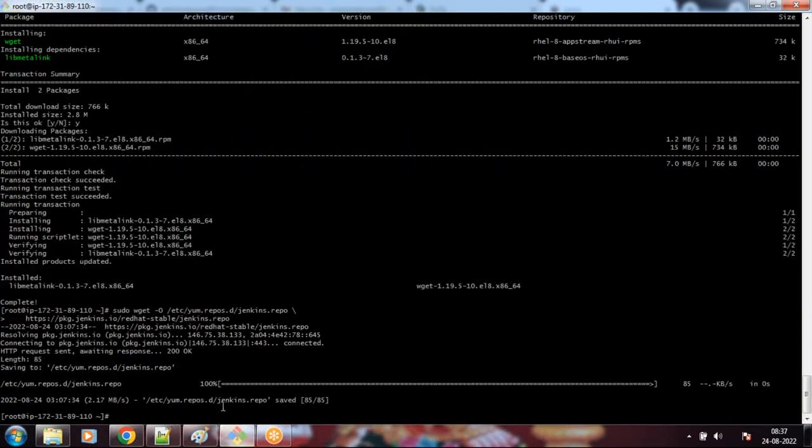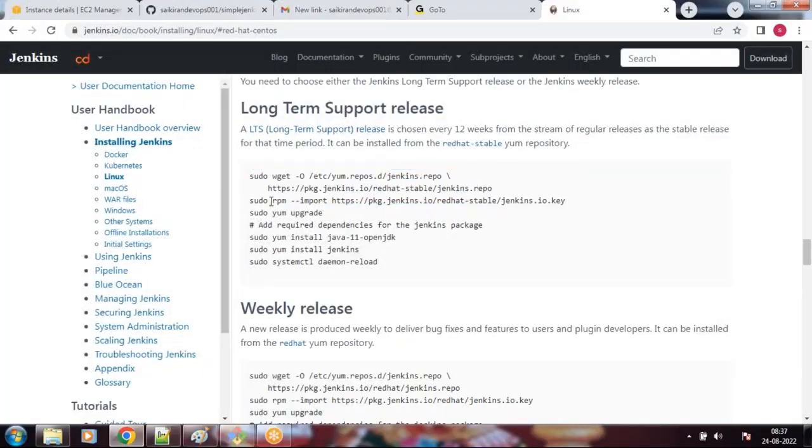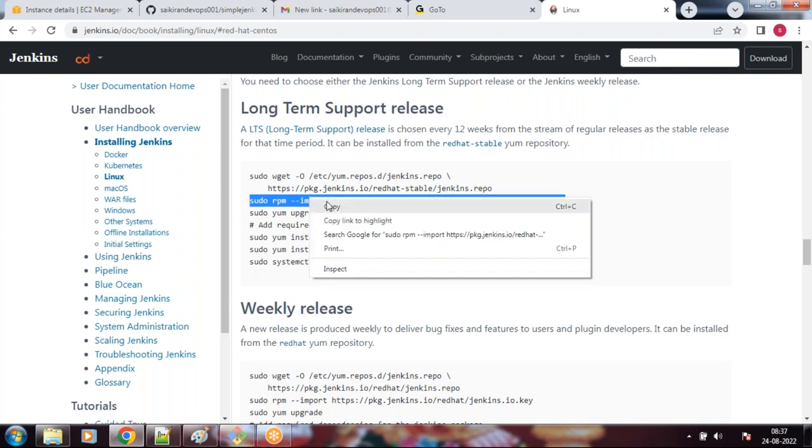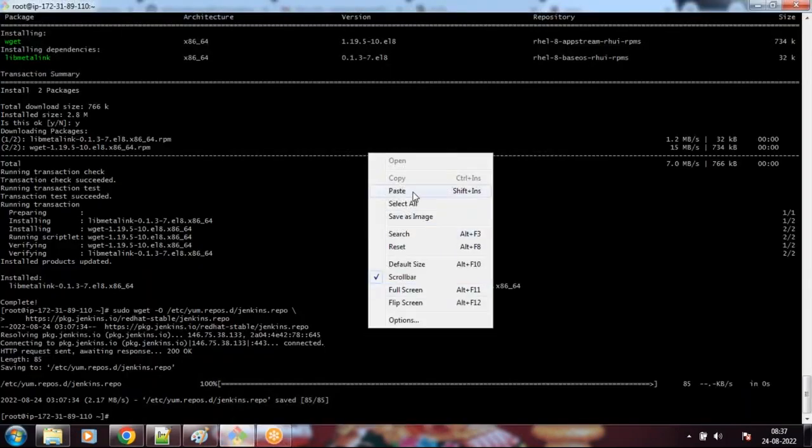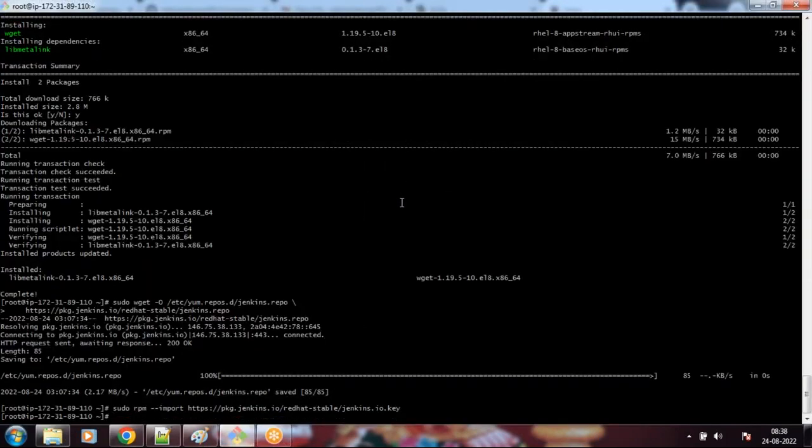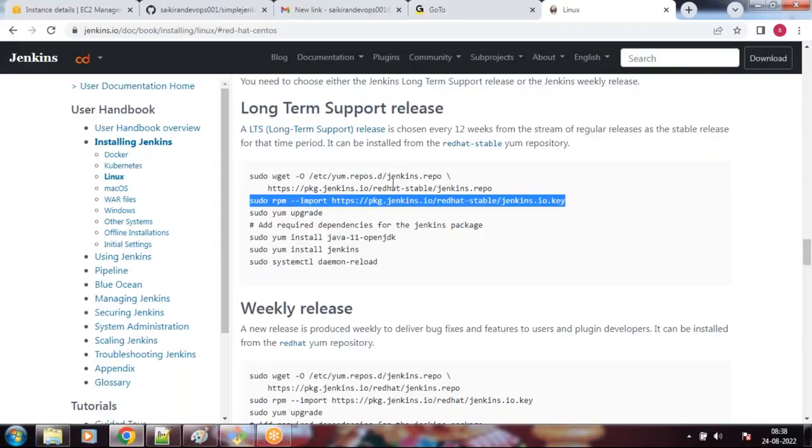Now hit enter. What is it? It has saved this package. Okay, yum package. And now rpm --import https://pkg.jenkins.io/redhat-stable/jenkins.io.key. So what this rpm command is doing is importing the additional package, like it is creating one key. It is importing this key which is required for Jenkins installation. Okay, so you don't have to worry about these commands. You don't need to remember this as well. You can directly go to this website and use these commands.